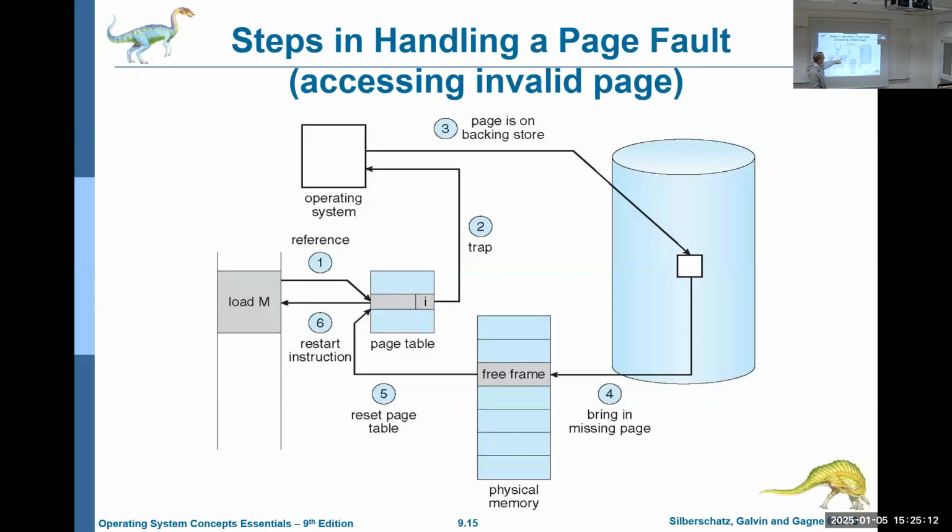I go to the page table. It tells me what? Invalid. So it generates a trap or an interrupt. I go to the operating system. The operating system says, oh, you had an interrupt. I'm happy to help you.